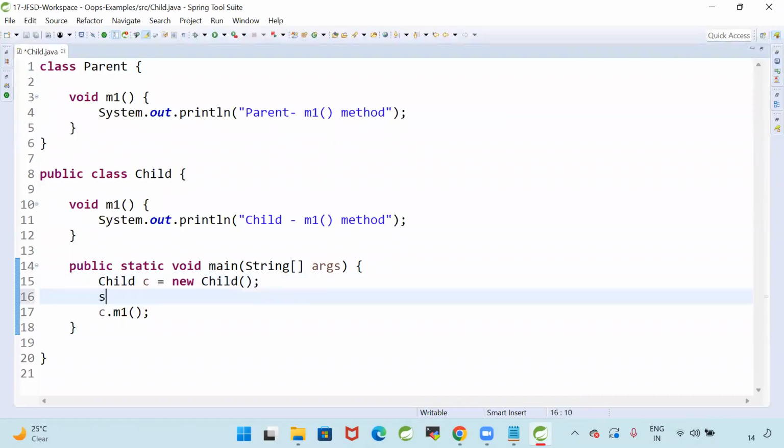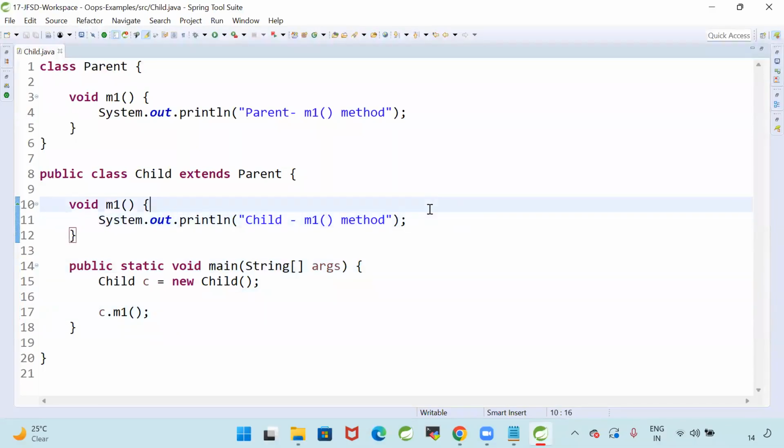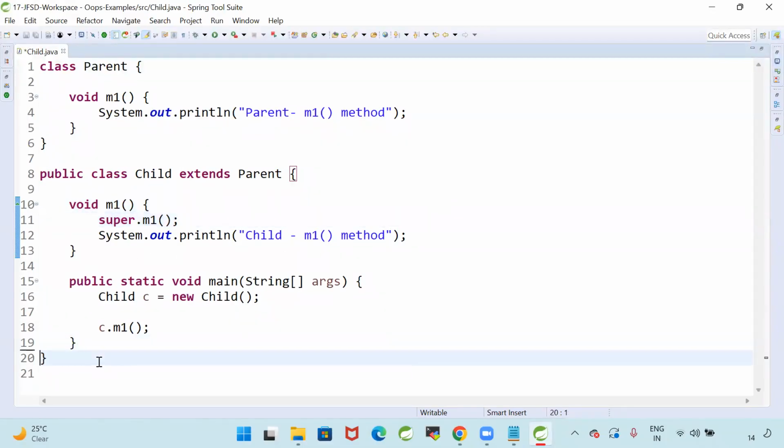So how can I represent that I want to call super class method? By using a keyword called super.m1. Child extends parent. Even if I'm extending the parent, there is an issue: cannot use super in the static method. So we need to access this method in the instance. Whenever the child class method is called, first I want to call super class method, then I want to call my child class method.